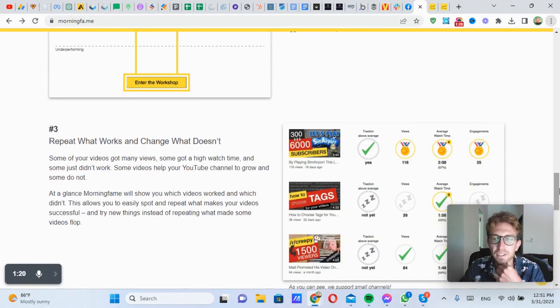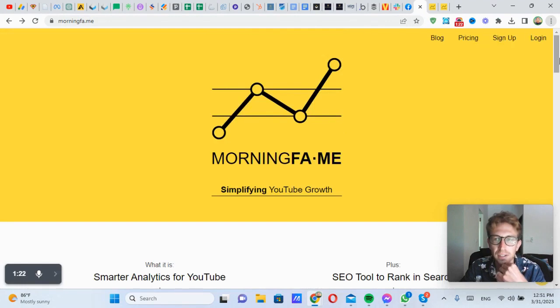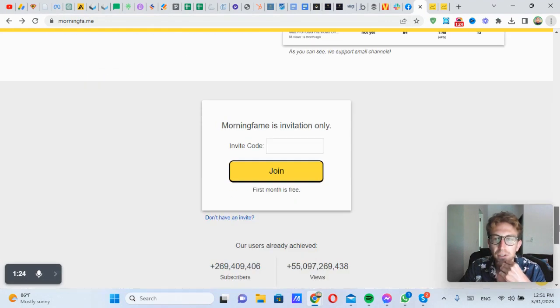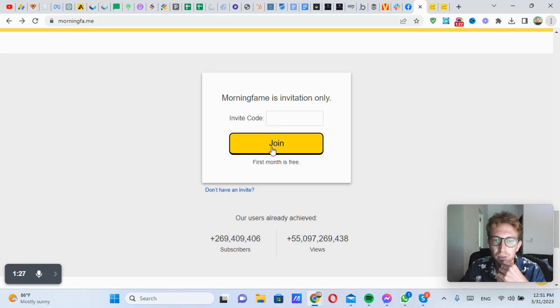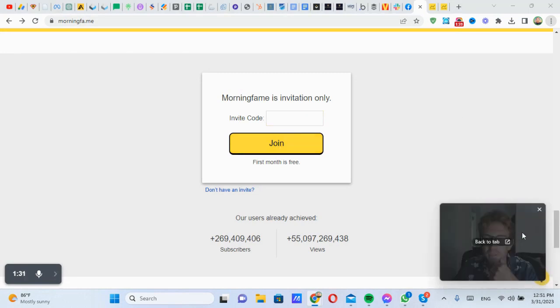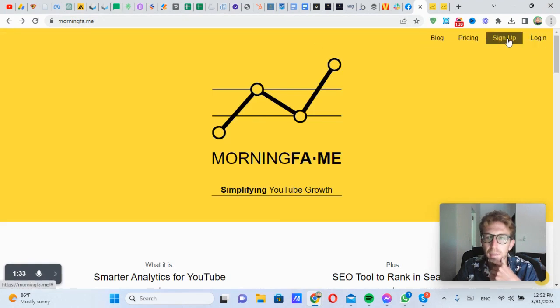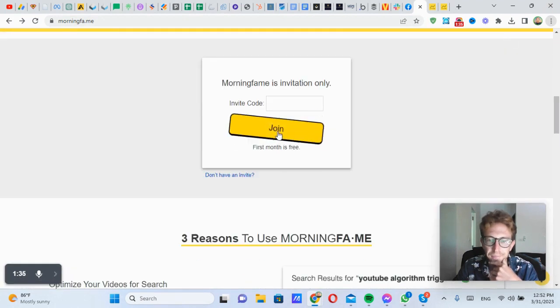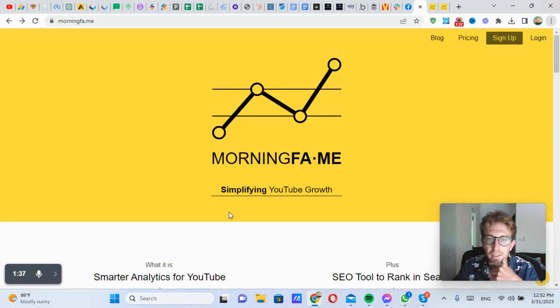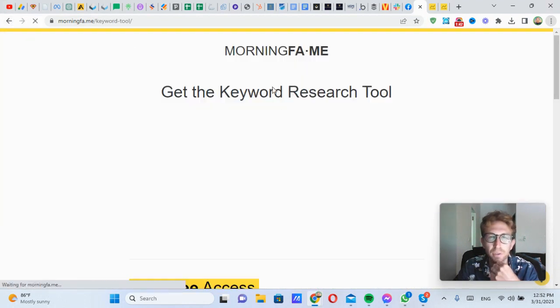So in order to get started, you can create your account, but you will need to use an invite code. So how to actually get this invite code? That's the question, right? So if we come up here to sign up, if we scroll down, we should be able to get over to the keyword tool page.